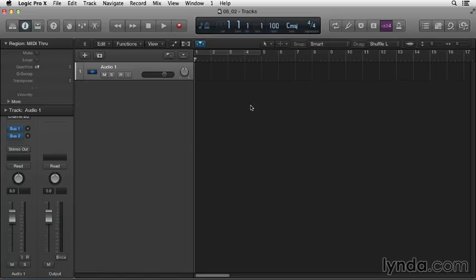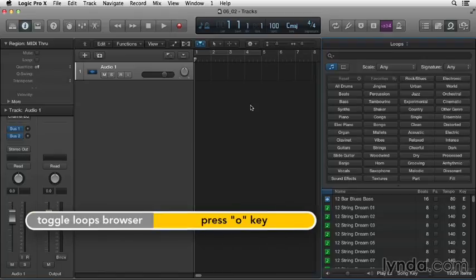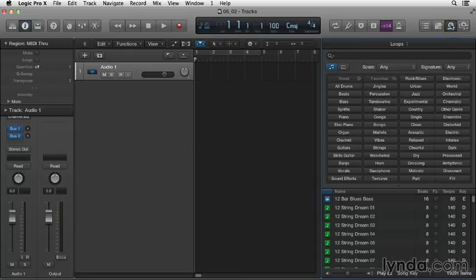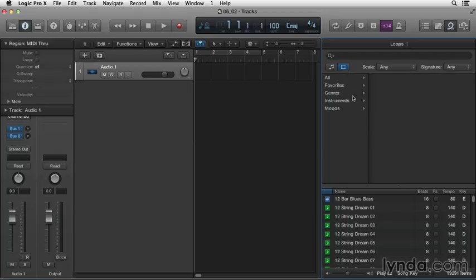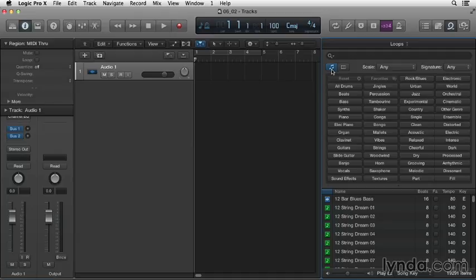Let's open the Loops browser by typing O on our keyboard. Here's the Loop browser. Again, you can open and close it with this Loop button as well. And here is the keyword search. This provides us a whole bunch of keywords to help us search and sort through these thousands of Apple loops to find the one that fits our song. Right now we're looking at the keyword search as indicated by the Note button here. We can also look at more of a typical file browser view if I click that button next to it. But for starters, let's start with the keyword search.